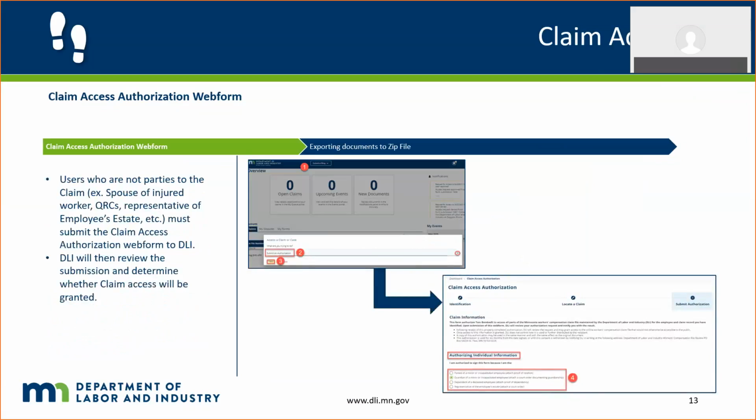One other point to mention here. When you submit your access request for a claim, it's going to go to somebody on the DLI side to review it, review any of the supporting documentation that you've added, and they're either going to approve or disapprove, and you'll get an email either way.